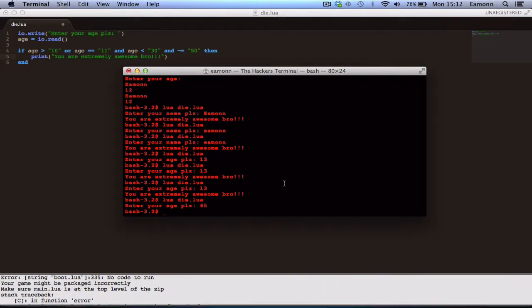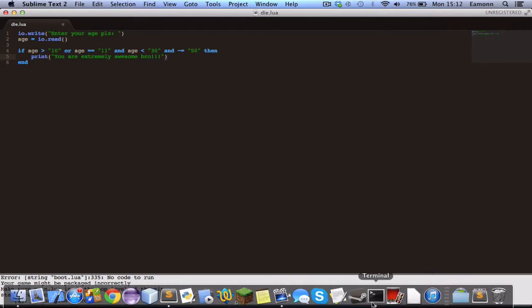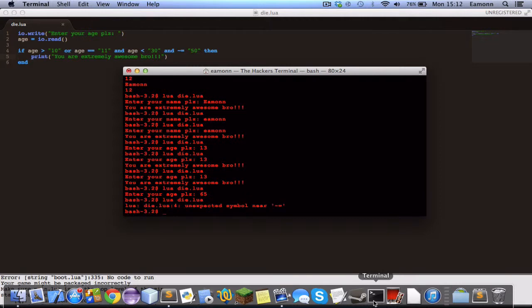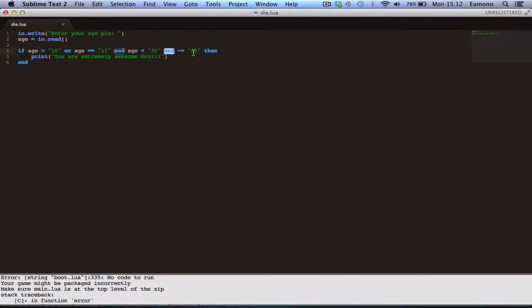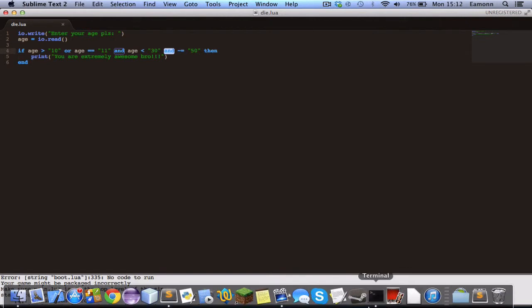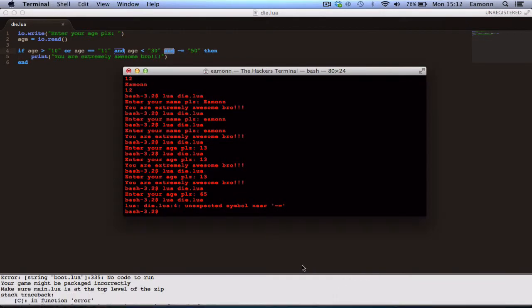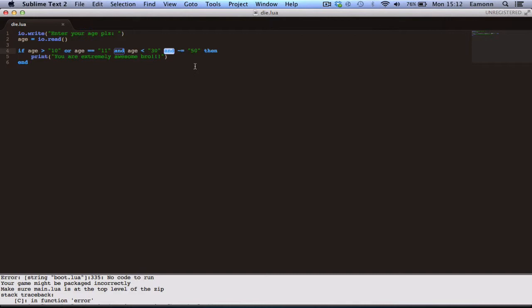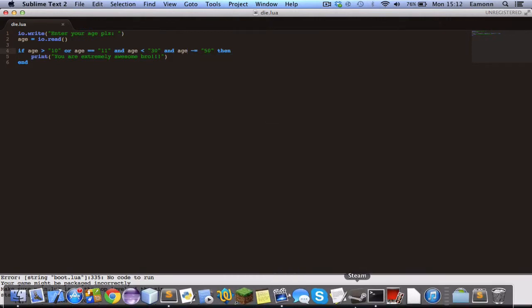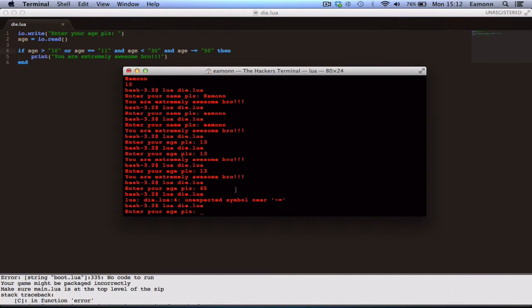Let me give you an example. Let me just show you it in action. That isn't working. I don't know why. Oh, I just forgot to put in the age variable to compare it with. Because this is called comparison. These are comparison operators.